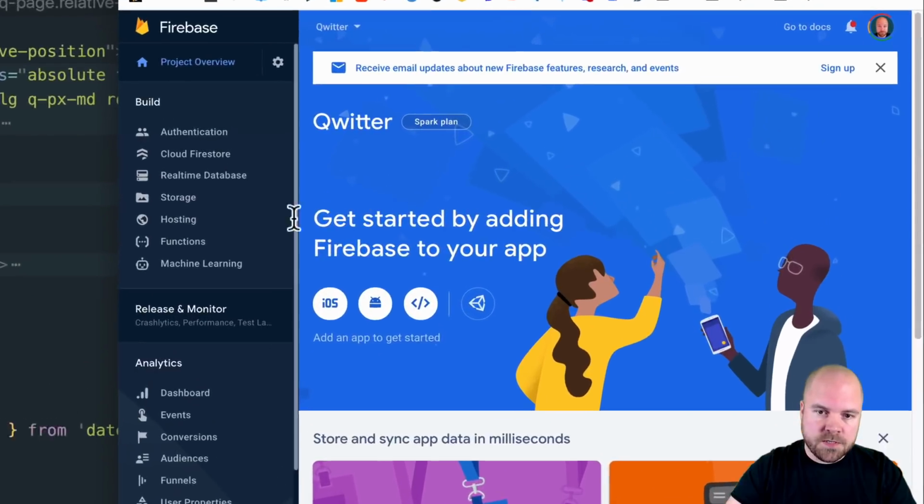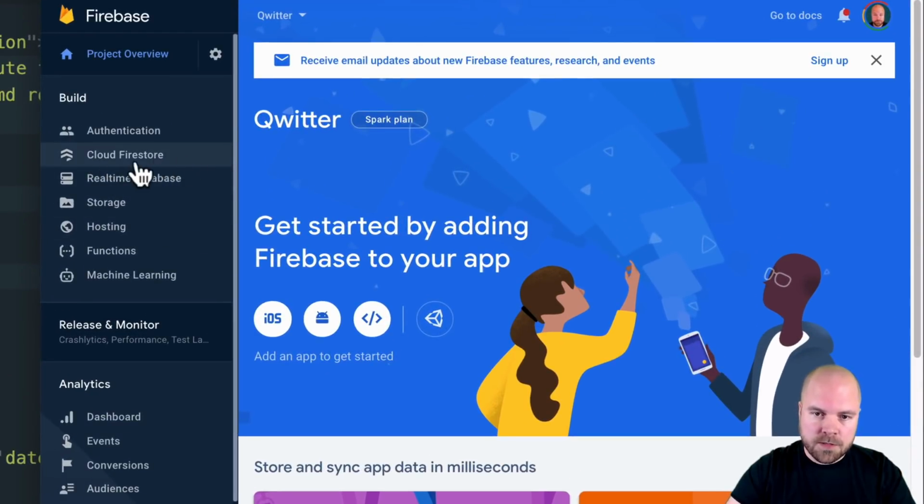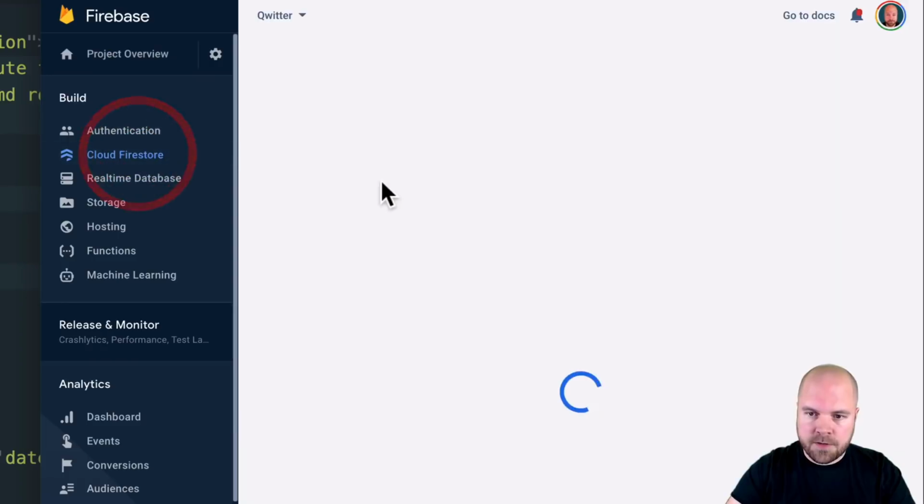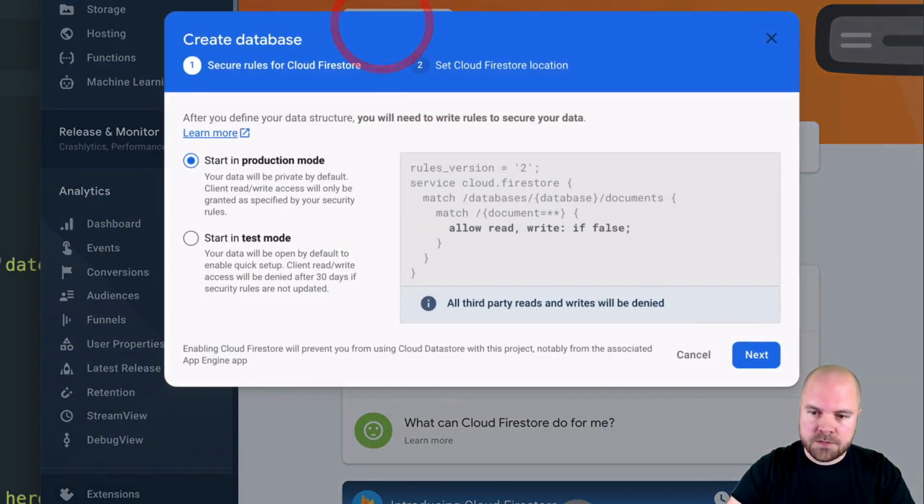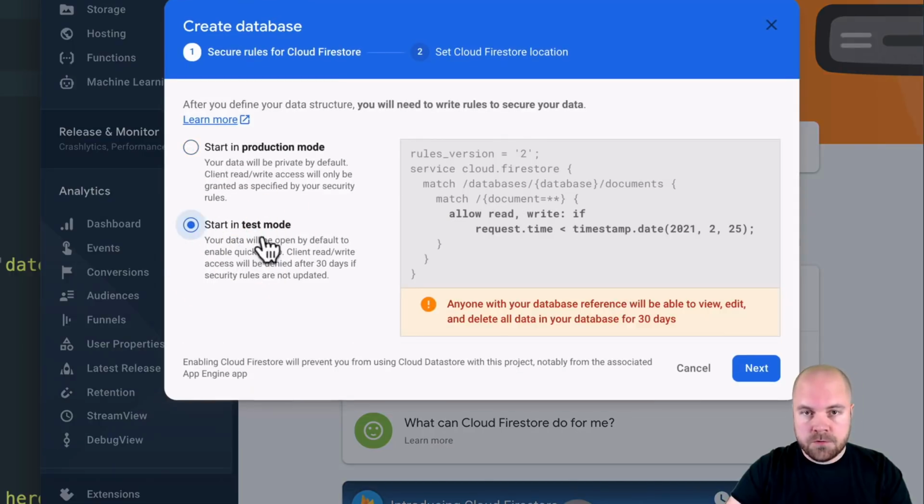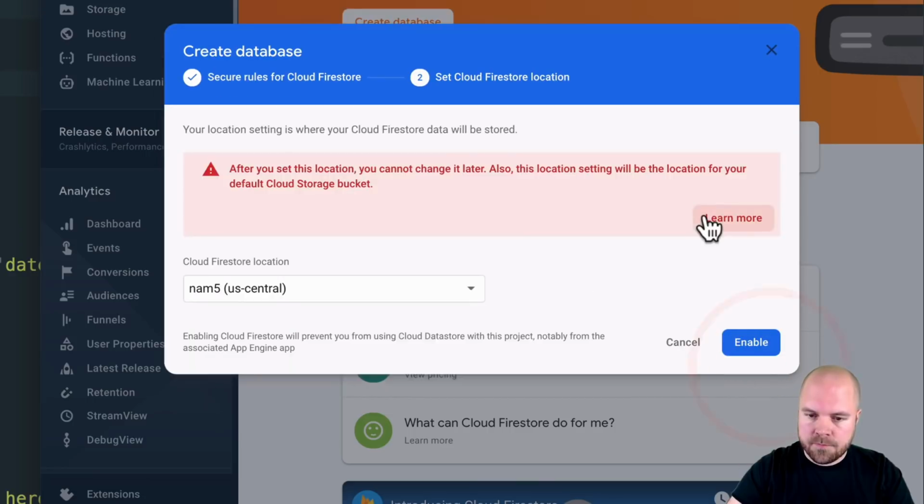And we're going to be creating a Cloud Firestore database. So I'm going to click on Cloud Firestore on the left here, click on Create Database, and I'm going to click on Start in Test Mode, just to make it easy for us to start working with our database. But just bear in mind that anybody with your database reference will be able to view, edit, and delete data in your database when you have it set to test mode. And I'll click on next. And then it asks us to choose a location.